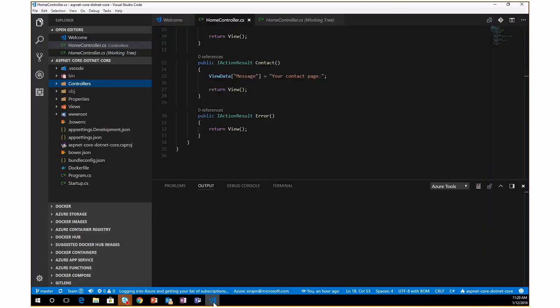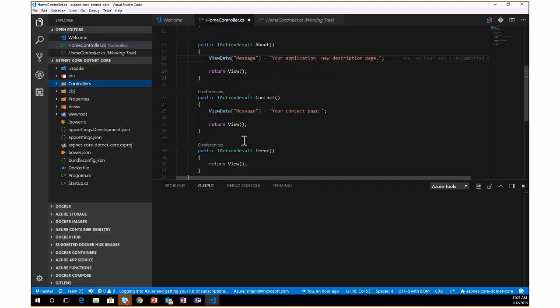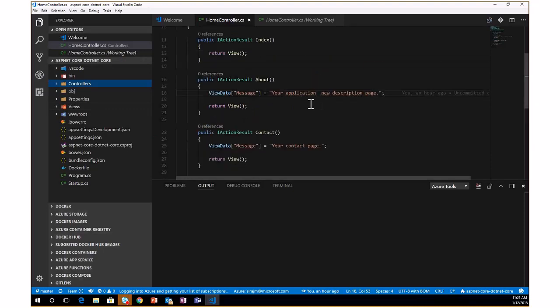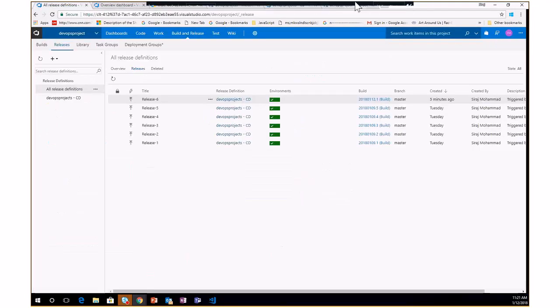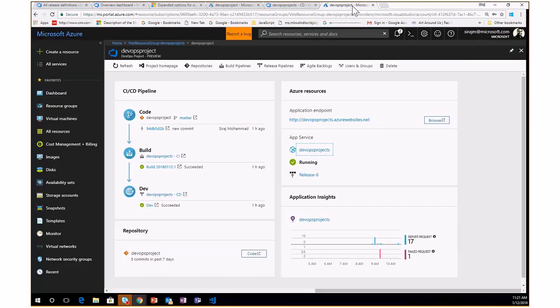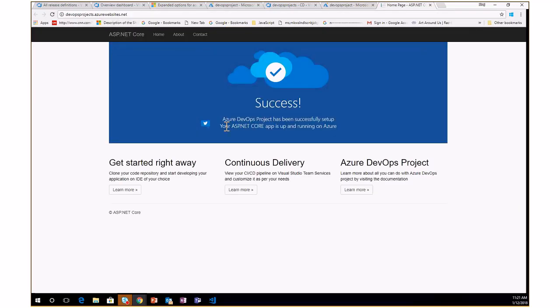So let's go and make a change. I have already cloned my app, so I'm going to change the message to say your Azure Power Lunch application. Before I check in, I can show you that I can go to my endpoint, my site, and if I go to my about page, it is saying your application new description page.